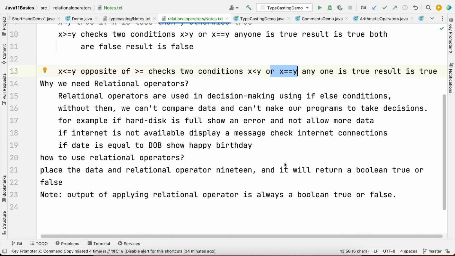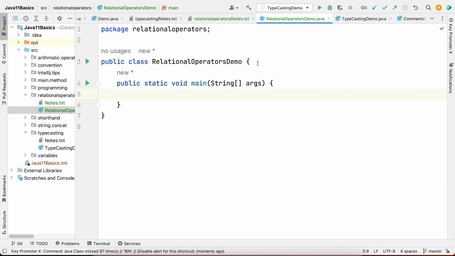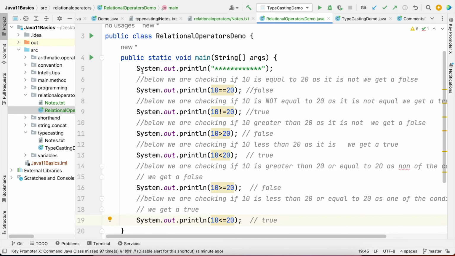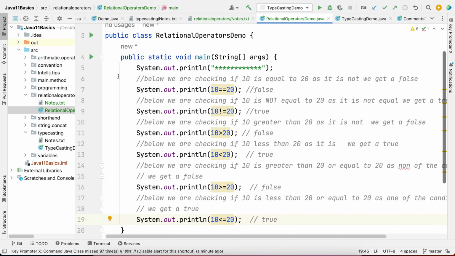So now let me show you a demo. Let me create a new class. And now let me create some examples using the relational operators. So now let me explain what is going on and how they are working.